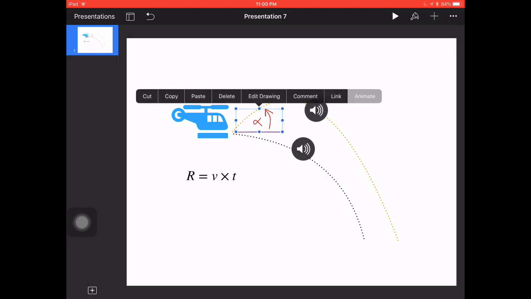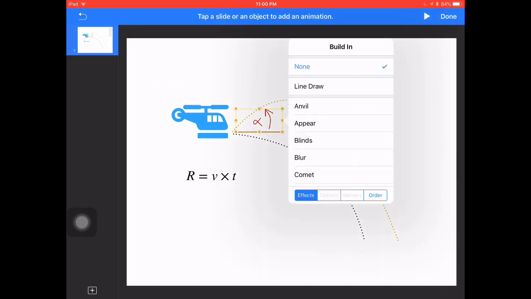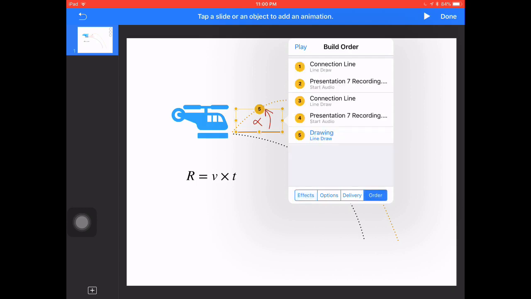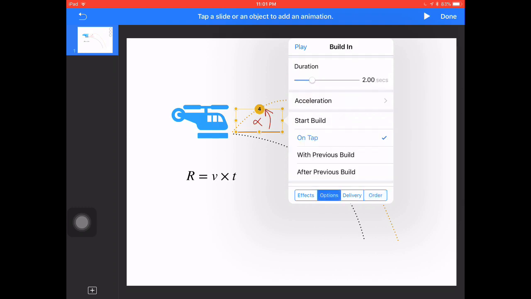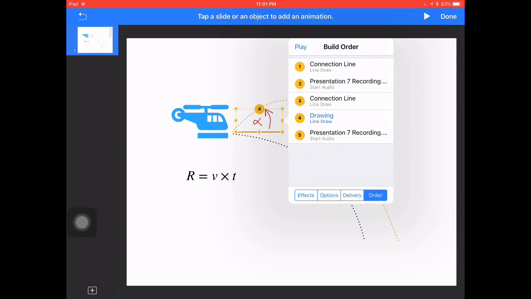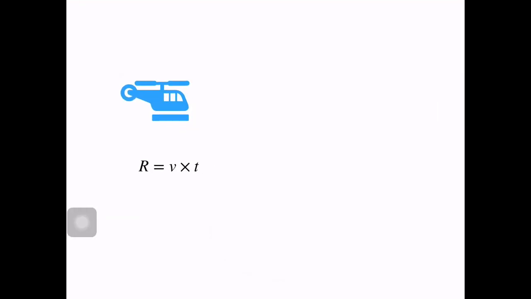So if you want to animate, press animate. And we want to animate the drawing, so press line draw. Put the drawing just before the line. So everything in order now. So the drawing should come after previous build. If you play the animations, this is the path without shooting angle. And it should come out the second line now. This is the path with shooting angle.